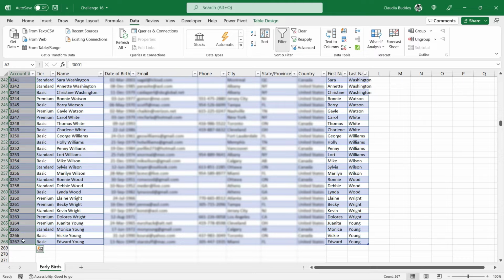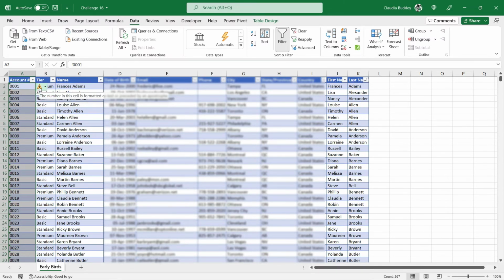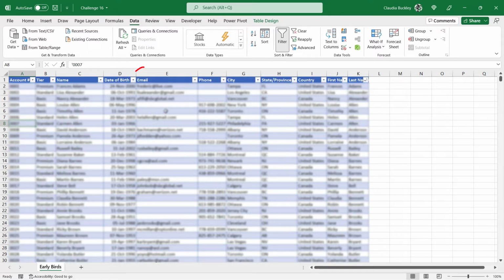If you don't like these little green flags, just go back to the top. Click on the yellow hazard sign that says this number is stored as text. Yeah, we know that, and that's what we want, so we can ignore the error. And now everybody's got an account number. We just need to get email addresses for the folks that don't have one.